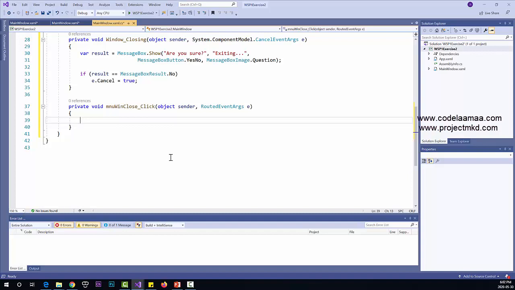All I'm going to do is say this.Close. That's it. So now let's run this thing and verify that it can right click and actually close.